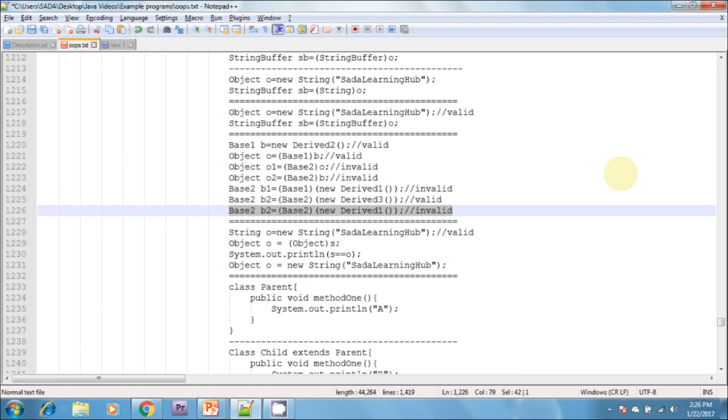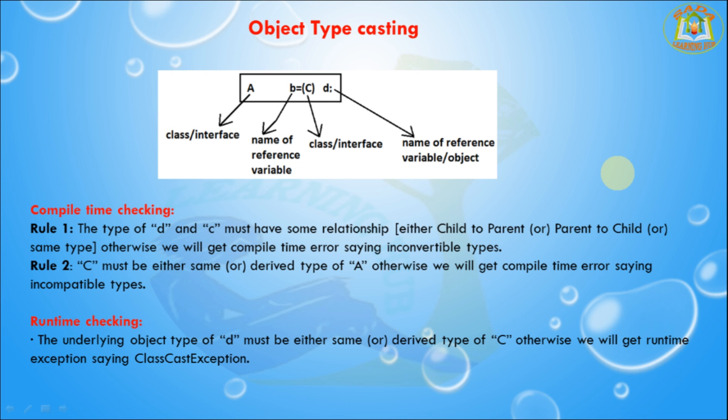Next, through typecasting, we are just converting the type of the object but not the object itself. That is, we are performing typecasting but not object casting.